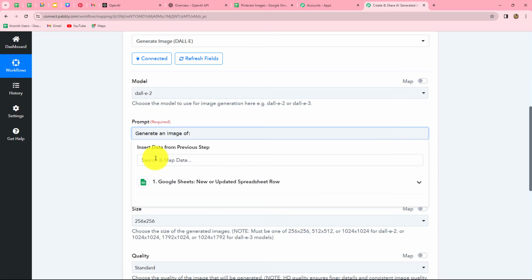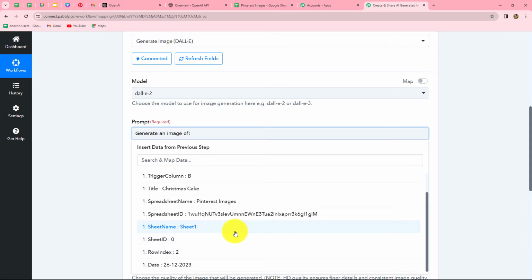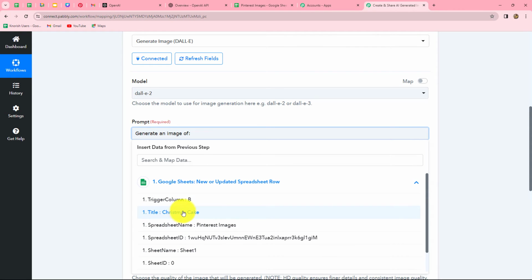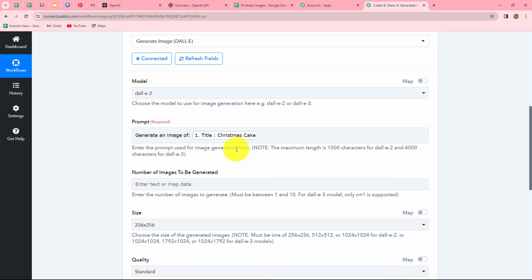Now what is mapping? Mapping is inserting data from previous step. Here our previous step is given and here are all the details. So this is the title. We will simply select that and it is mapped. As we have mapped the title, it has become dynamic and it is going to change with each and every response. So whenever now we are going to add a new title in our spreadsheet, automatically that title will come here in place of this title.